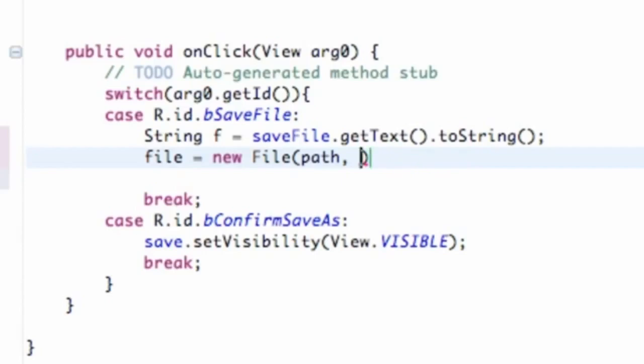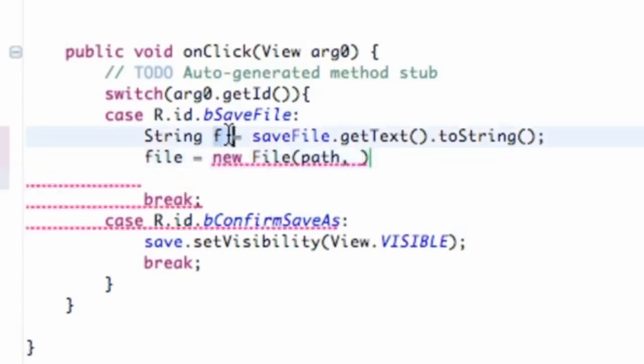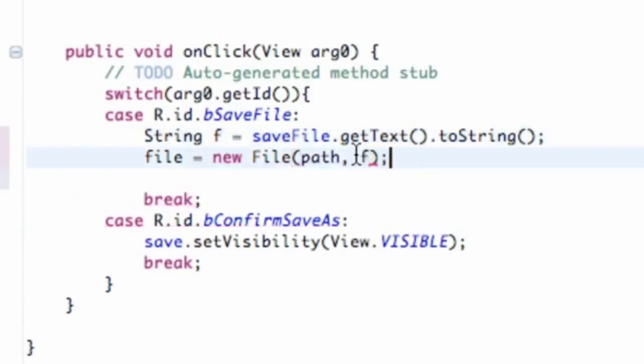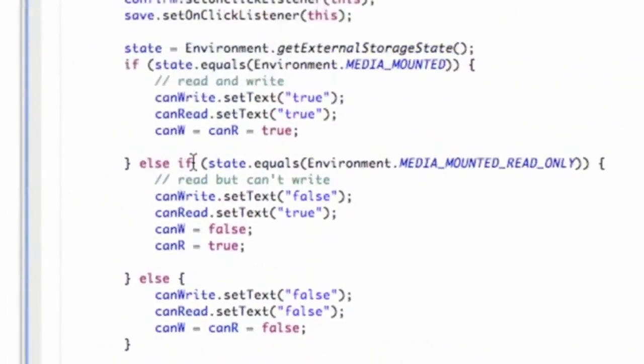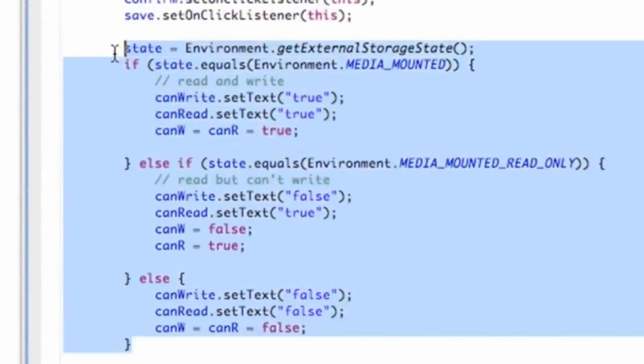So since we're using our F here for the actual edit text, we're just going to say F here. That's going to create a file for us in our path location with the specific file name from our edit text. Pretty simple for the most part. And now we want to check to make sure we can read and write everything. We've done that up here a few tutorials ago with the state. We get the state and all that good stuff.